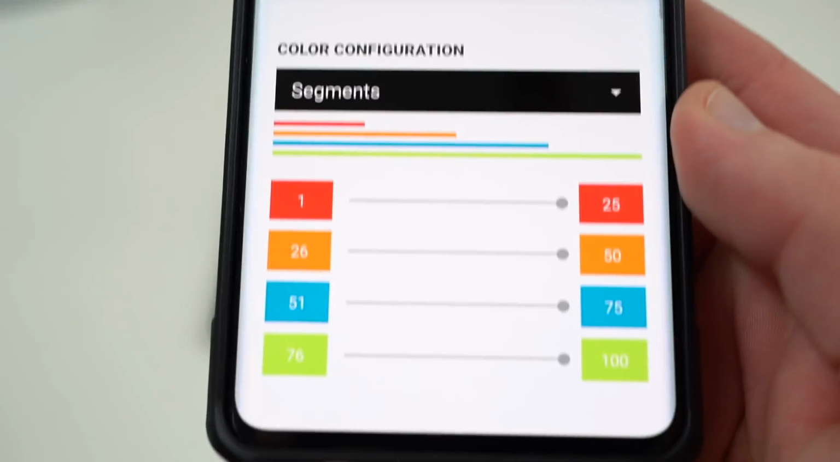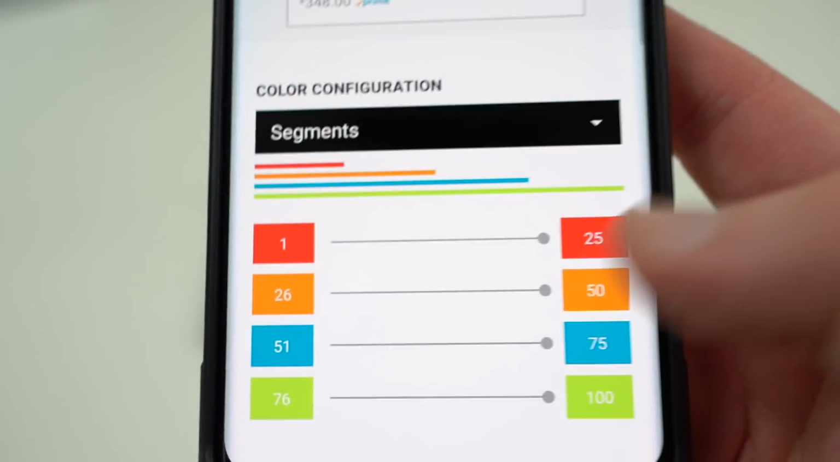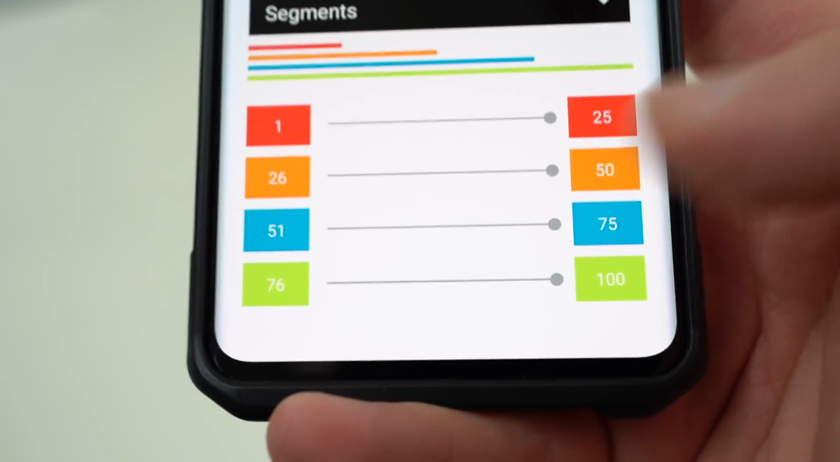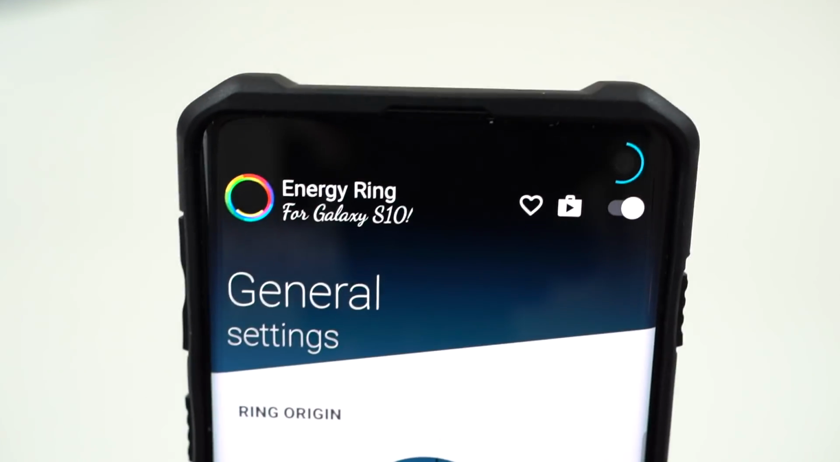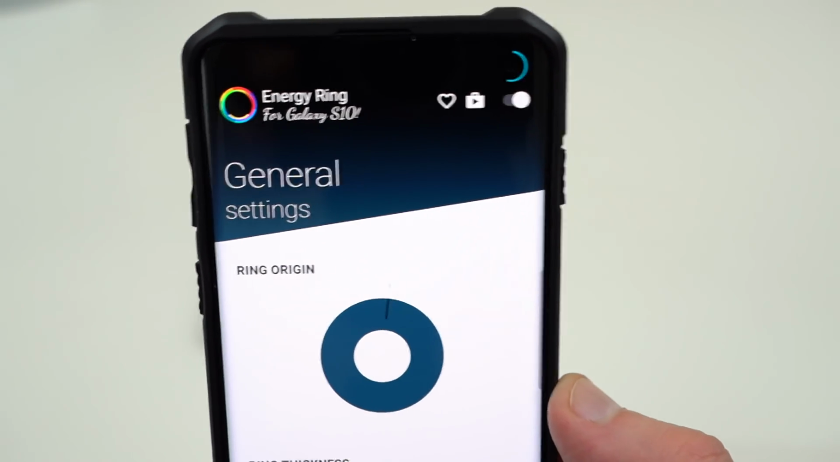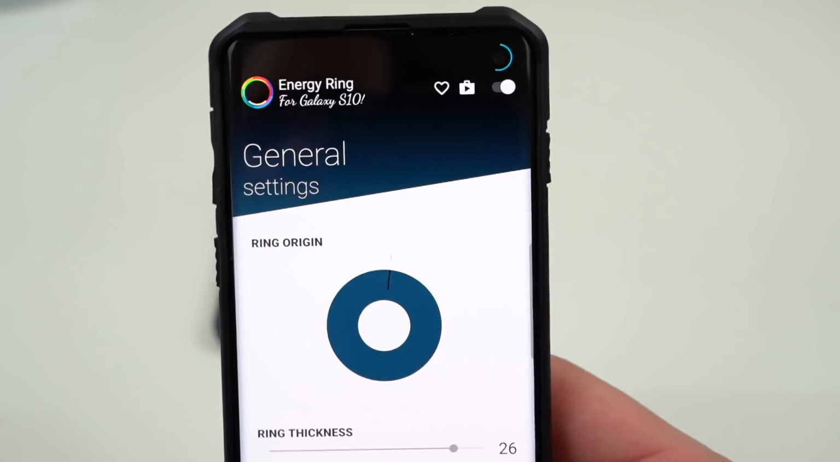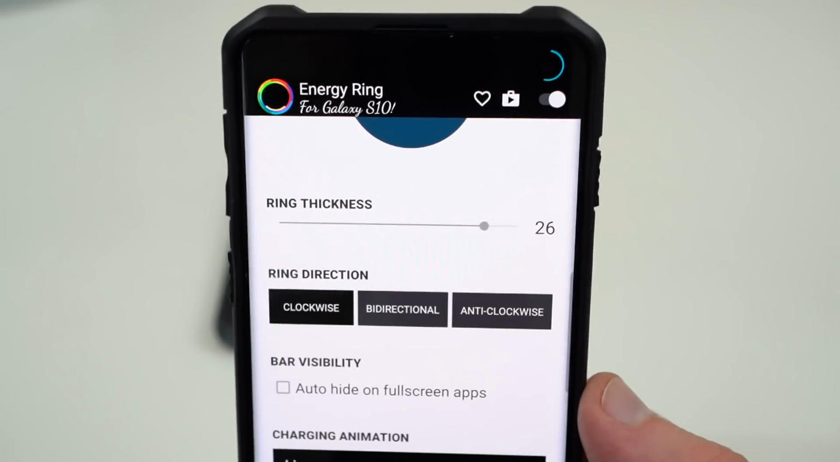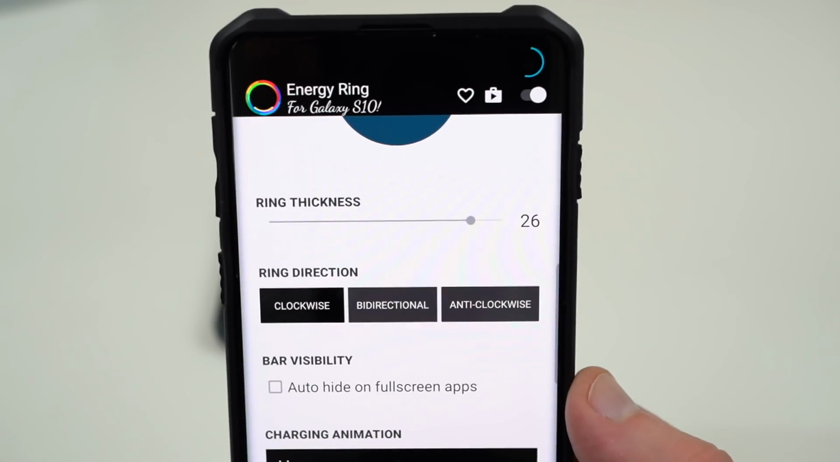At the bottom, you can change the different colors. From 1 to 25%, it's red, 26 to 50, it's orange, 51 to 75, it's blue, 76 to 100, it's green. That'll allow you to easily identify what your battery percentage is. And if you use this app, you can also make sure that you don't take up any extra real estate in your notification bar with the battery percentage. So a very cool app, another great use for the camera cutout, and something that people are doing to innovate with the camera hole and the punch hole itself.